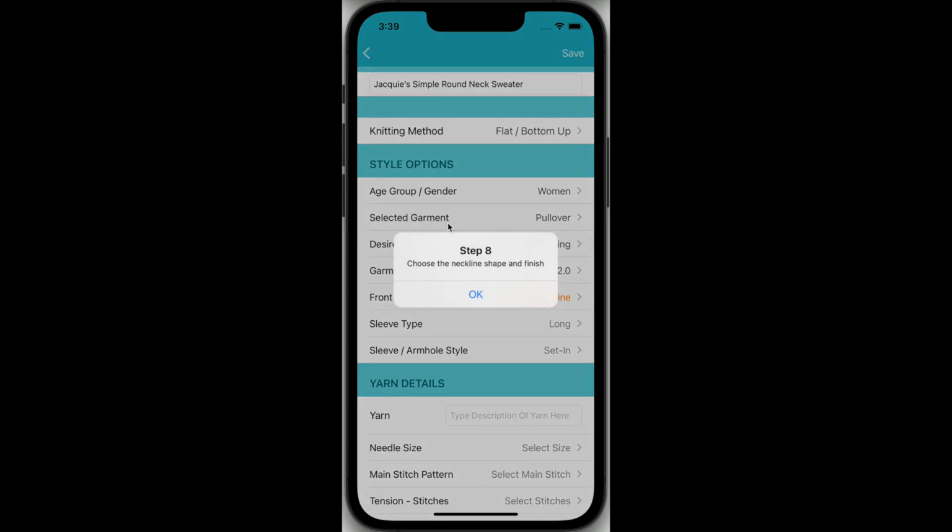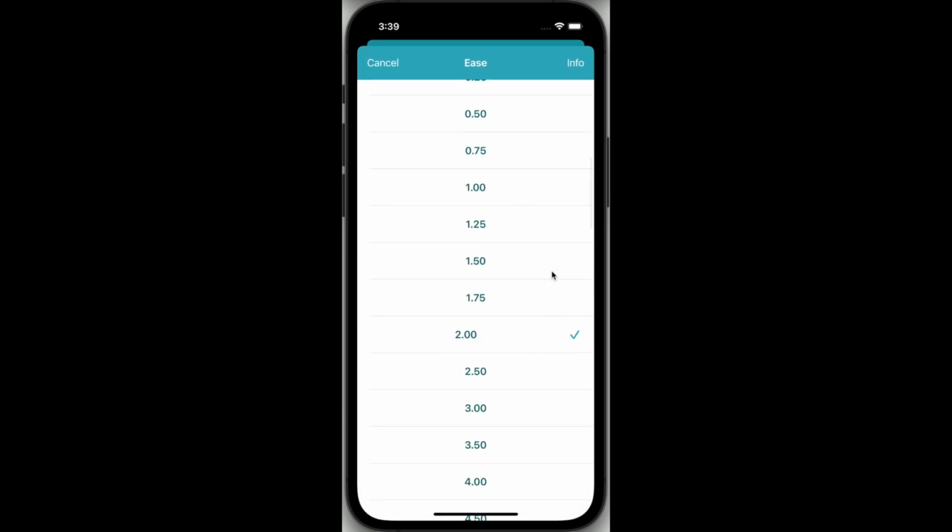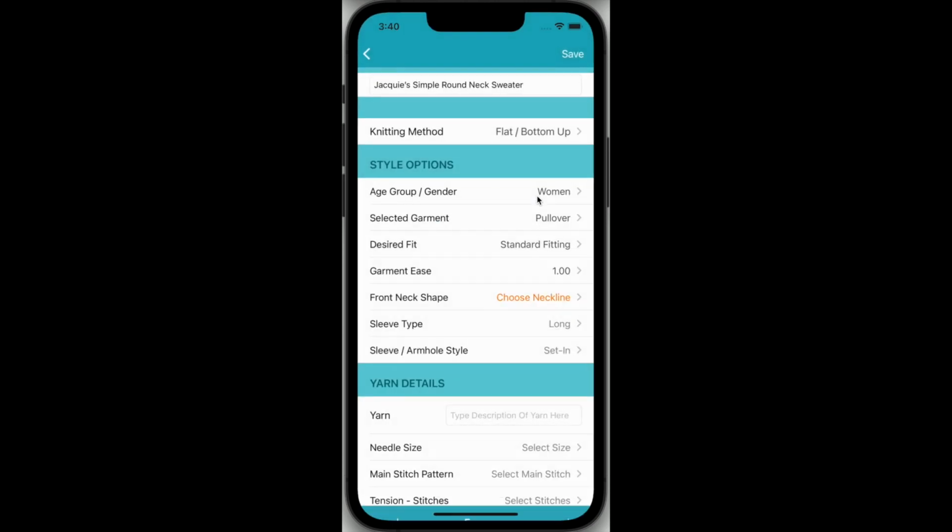However, you can customize this ease no matter which fit option you choose. Just tap on the value and choose the amount of ease that you want. Ease is shown in the measurement units that you chose in the beginning. For example, I'll give my garment slightly less ease, 1 inch instead of 2.